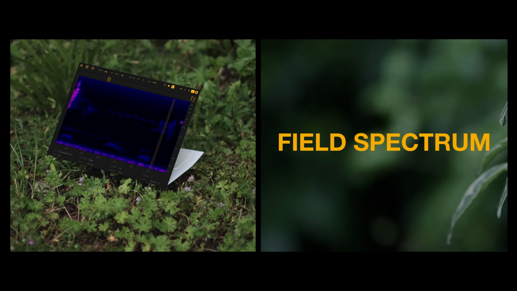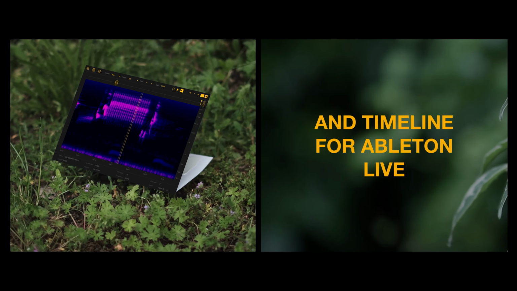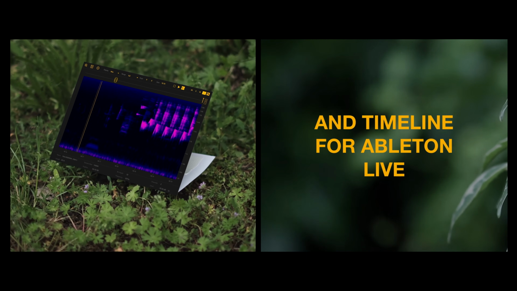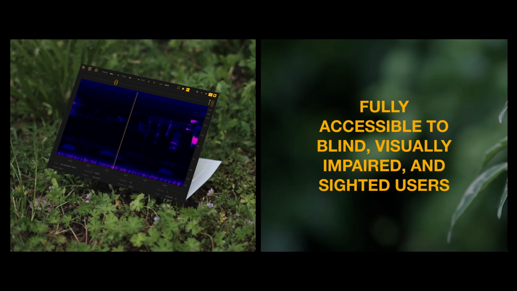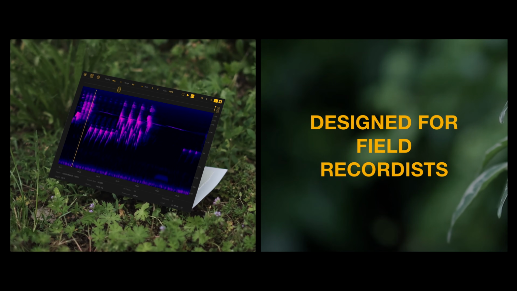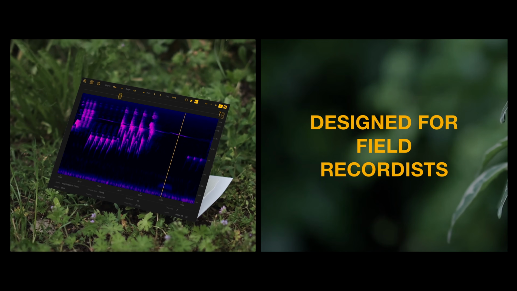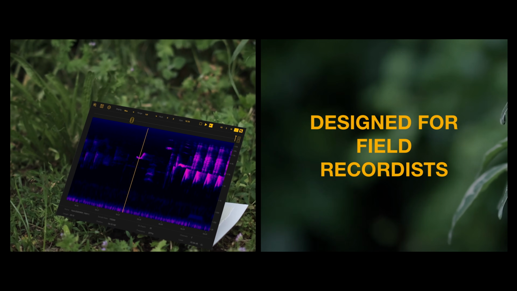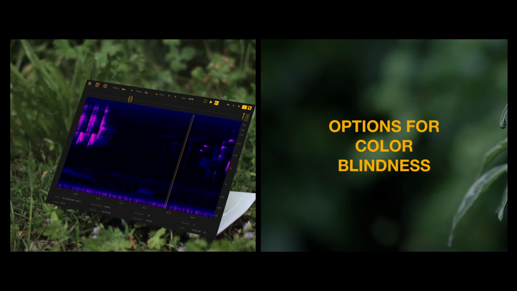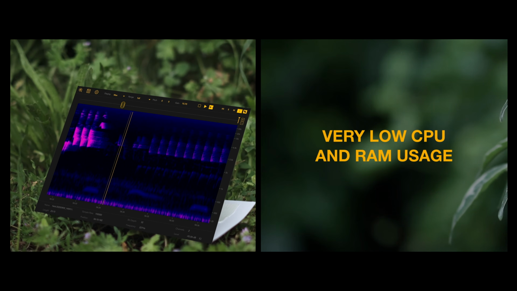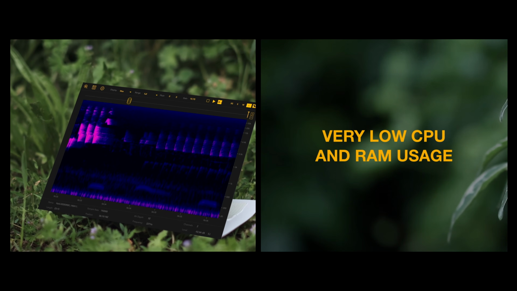Field Spectrum is an alternative spectral clip view and timeline for Ableton Live. It is fully accessible to blind, visually impaired, and sighted users. It is designed for field recordists, featuring fast analysis, a fluid and responsive display, 11 color themes including options for color blindness, very low CPU and RAM usage, and is optimized for working with long audio files.